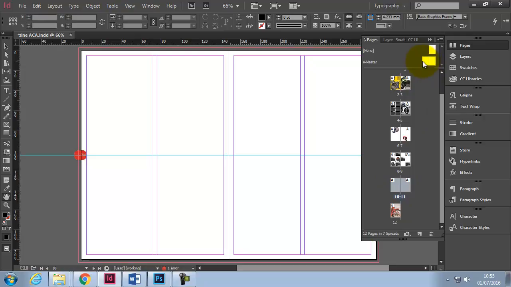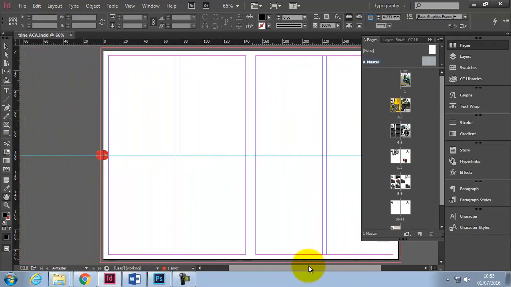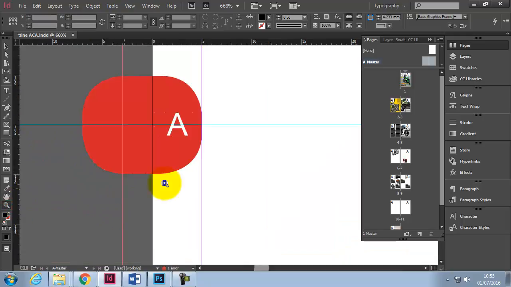Anything that appears on these master pages will appear on both of these pages, and you can see it's been applied to every single page in the document. By default, when you make a new page, it will take the master page and apply it to it. Now, double click on your master page. It looks like things haven't changed. But if we look carefully, we'll notice it hasn't got a number here anymore, and down the bottom here, it says A master. So we're definitely not on pages 10 and 11. If I magnify, you see it says A rather than a page number.